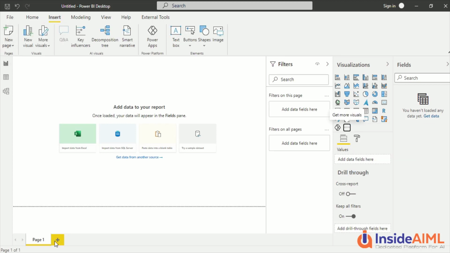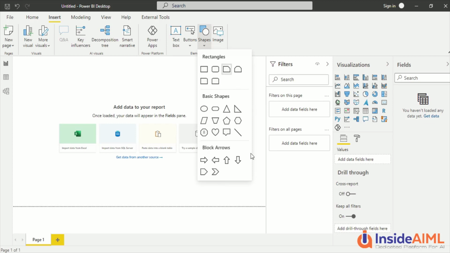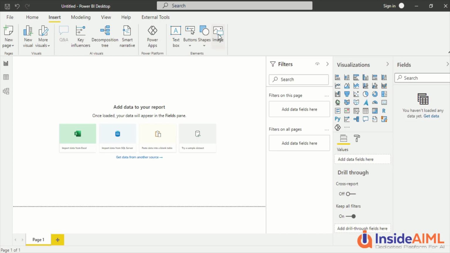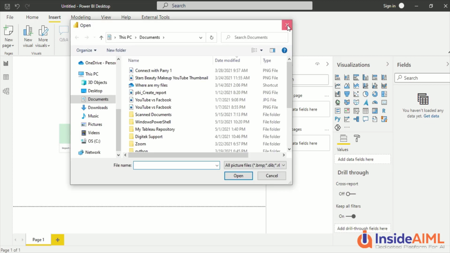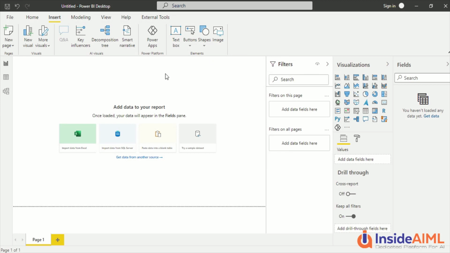You have the option button down here, the plus button near the page also. Then again new visuals, more visuals. The Q&A, key influencer, and decomposition trees are important visuals which you can use. Smart narratives, which is AI enabled. You can also add Power Apps, text boxes, buttons, and shapes. There are different kinds of shapes available to make your report look much more interactive. And then you can also add images out here. You can browse the files from places and add those.